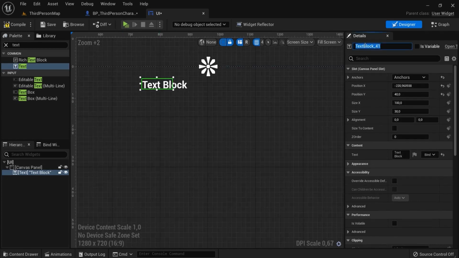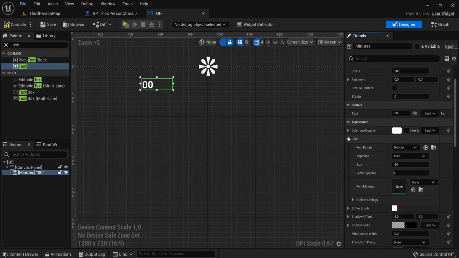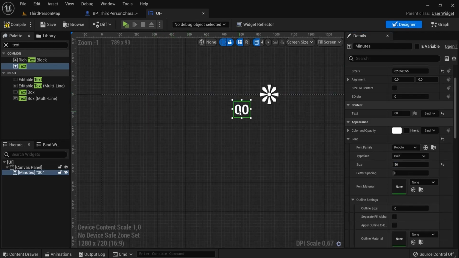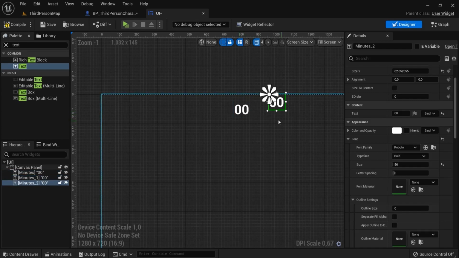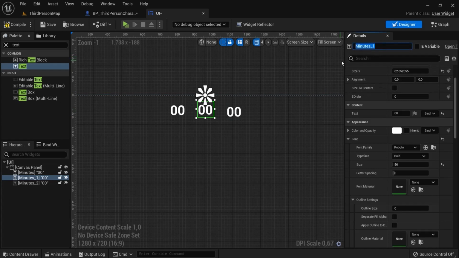Then for the text, the first one will be the minutes. In content, type 00. Inside of appearance, you can go to font and also increase the size so you can really see your seconds right here and your minutes. Ctrl D to duplicate this 2 times over. Grab this one right here, grab this one here. So this will be the colon and this will be the seconds.